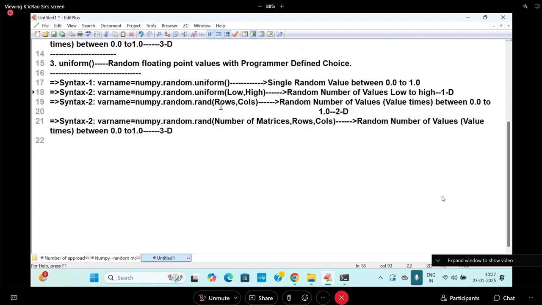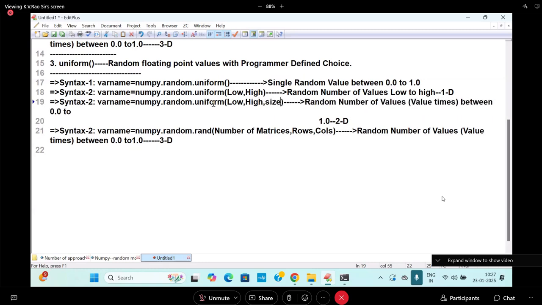Here also next, low comma high. I will write uniform of low comma high, comma size. Size I will take. That size includes what? A single value 4. 4 values will be coming between low to high. 2 comma 2.